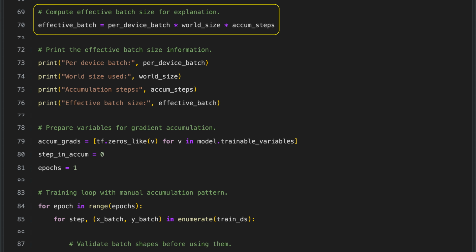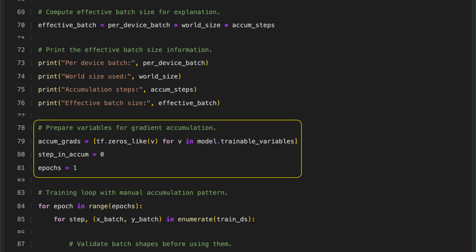To set up gradient accumulation, we first create zero-valued tensors that match each trainable variable in the model, which act as buffers to store gradients over several steps. We also initialize a counter to track how many accumulation steps have been taken so far, so we know when it is time to apply the stored gradients to update the model. Finally, we set the number of training epochs to 1, meaning the training loop will pass through the dataset a single time.